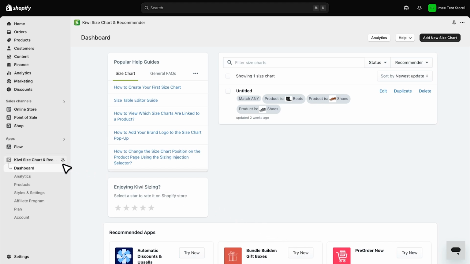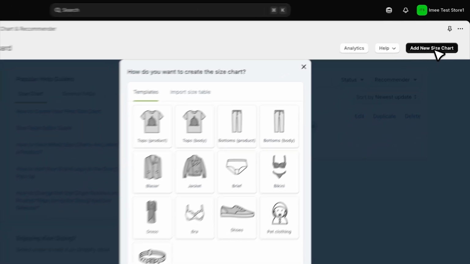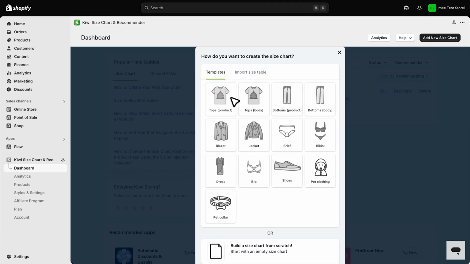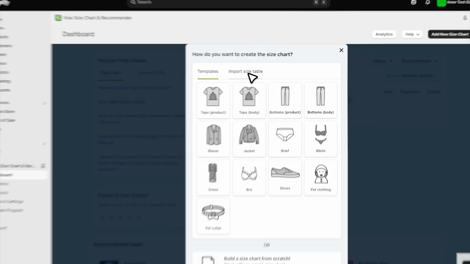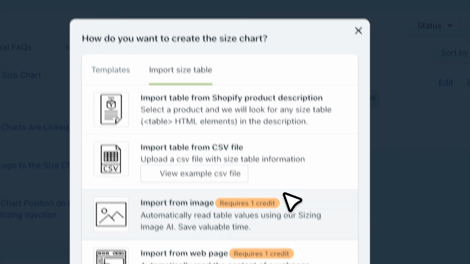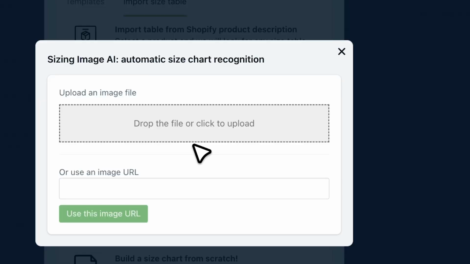To begin, open your Kiwi app dashboard, then click Add New Size Chart in the upper right corner. A pop-up will appear with different options. You can choose from pre-made templates, build one from scratch, or import size table, which is what we're doing here. From this tab, select Import from Image.